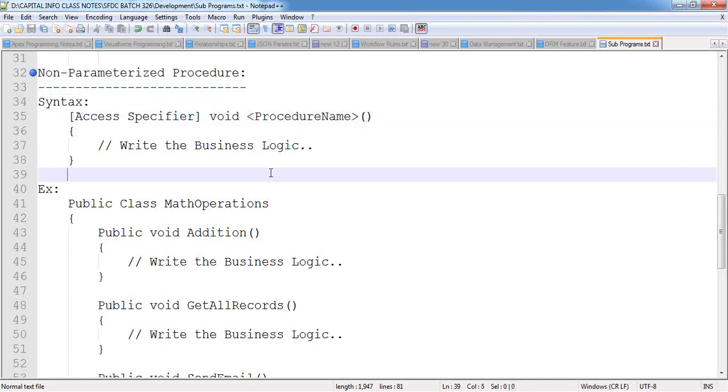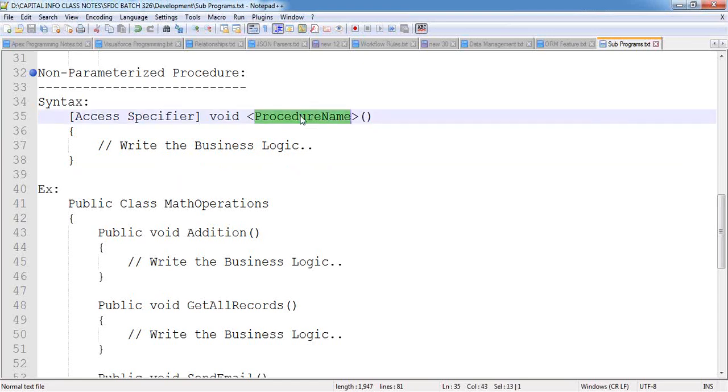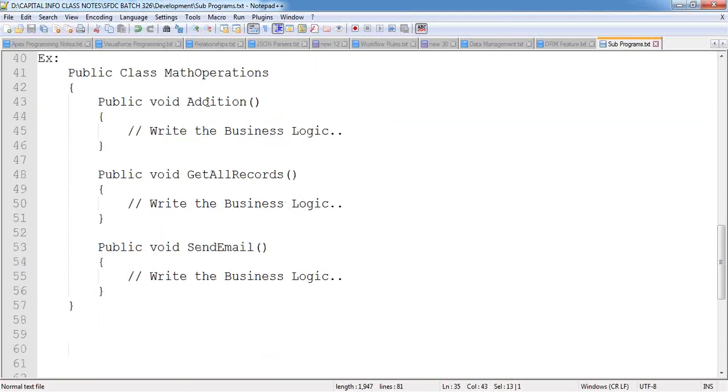Okay. Now, in this case, these procedures, where are we placing them? Inside of what? Class. So in this case, these are also members of the class, right? If you want to access this procedure, then what can we do?